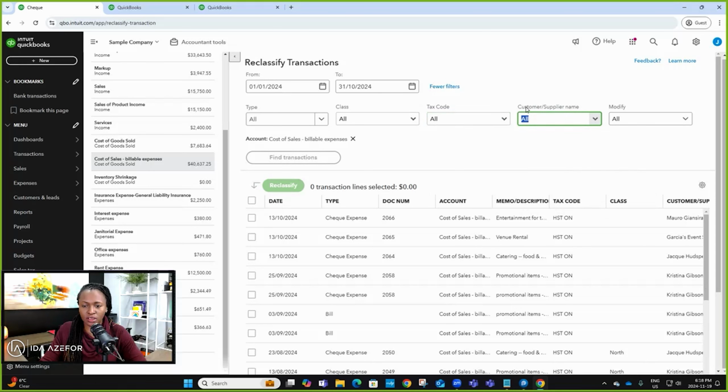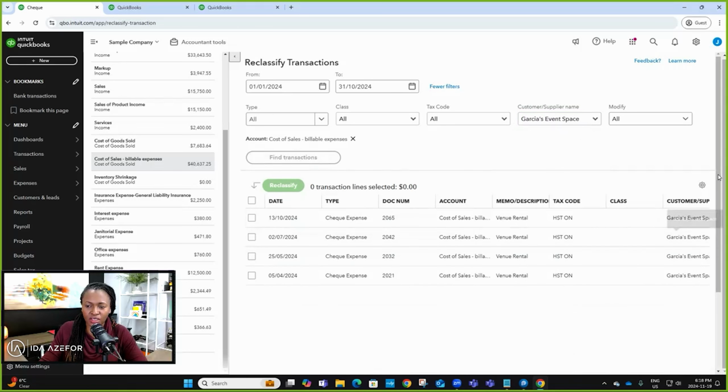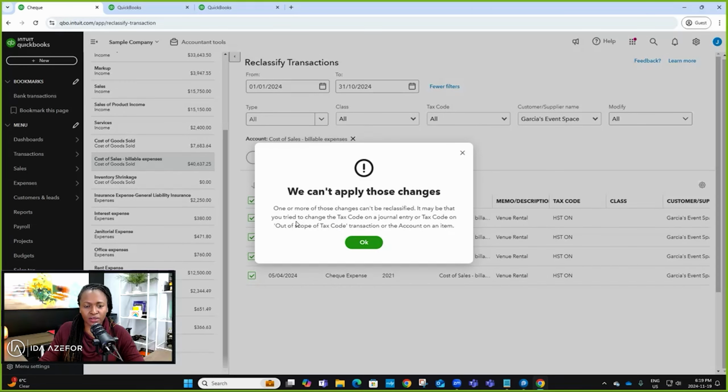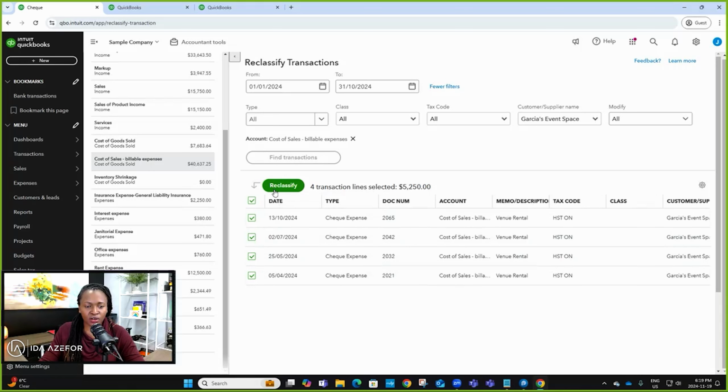Now we can sort by supplier name. Let's say I want Garcia's event space, find transactions. I just want to find these transactions, and it turns out that we've found in reviewing, for example, that these were not meant to be in billable expenses and these were meant to be rent expenses. I'm going to reclassify these particular ones and move them to the account where they need to be, rent expenses. I'm not changing the sales tax code here, and I move this. We can't apply those changes. The checks, I think on checks, you cannot do that.